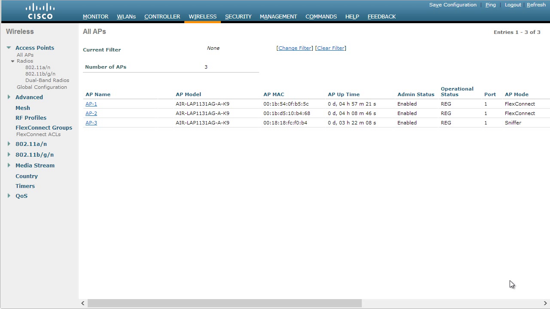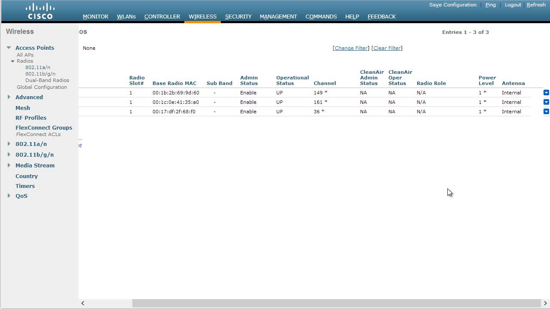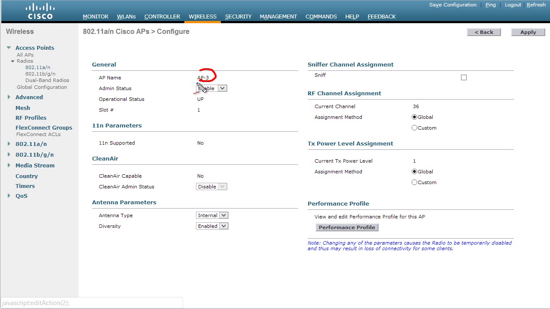Now the next challenge we face is, even though we have an access point in sniffer mode, that doesn't mean it's actively sniffing the network. We have to tell it to go ahead and do that. So I'm going to go over to my radios. So here's all the radios I currently have up in the 5 gigahertz range. I'm going to slide over to the right. And for access point 3, by hovering over this drop-down list, I can go ahead and select configure. So here's access point 3.